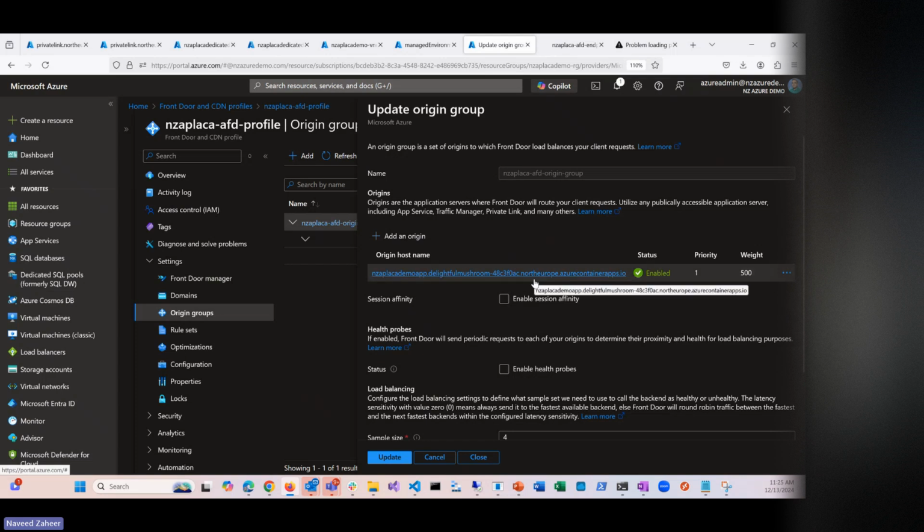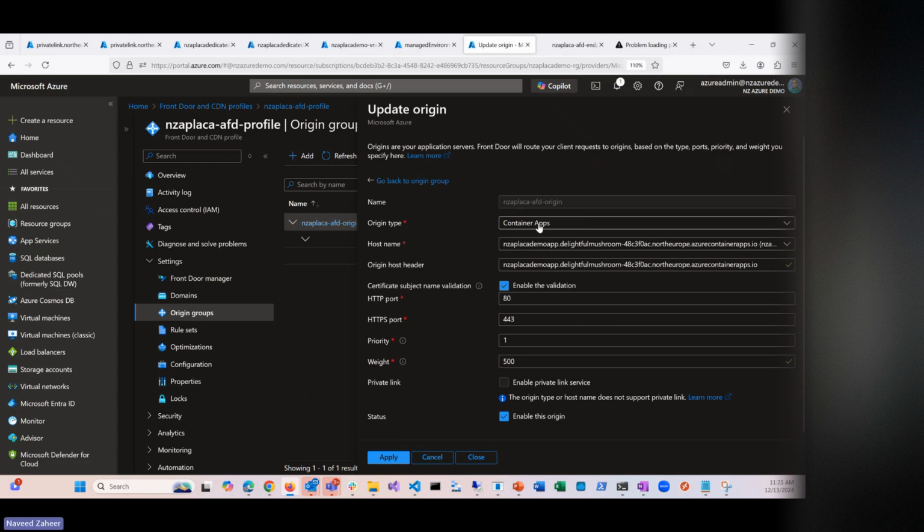If I click on it, this tells you origin container apps. This is the host name. This is the original host header, everything. Just keep in mind, we can see it, but look, enable private link service. It says the origin does not support private link service. This is wrong, of course. That's why you cannot do it from the portal. You have to use the CLI itself.